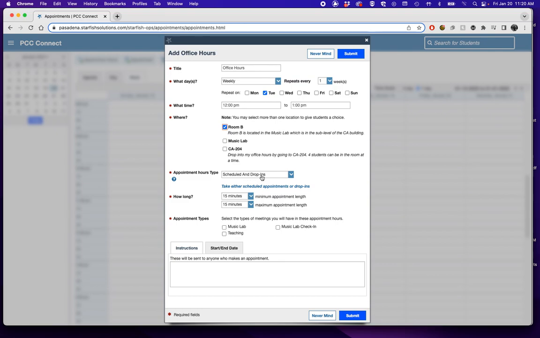Under scheduled appointments and drop-ins, this leaves us the same, 15 minutes. We see that this was set up in that same tab that we mentioned earlier. Appointment types is going to be music lab. You might see some other options here. And then I would always put end of term here and select the term spring 2023. This will automatically turn off your scheduled appointments at the end of the term.